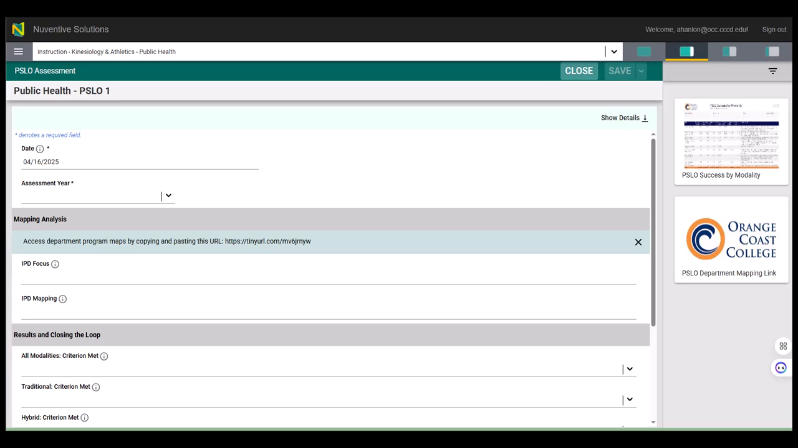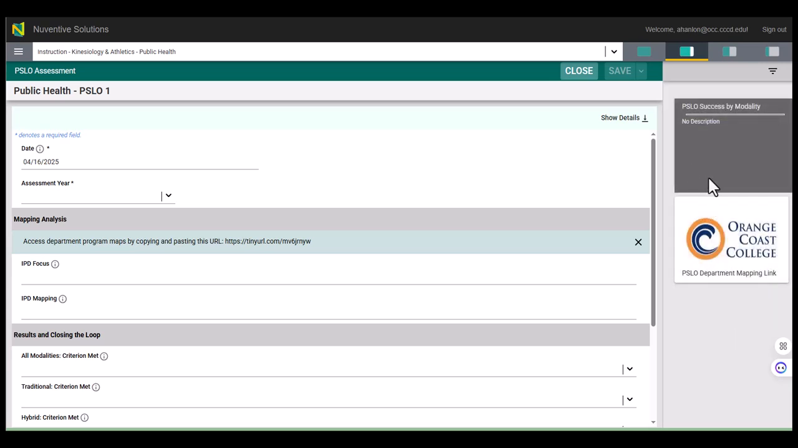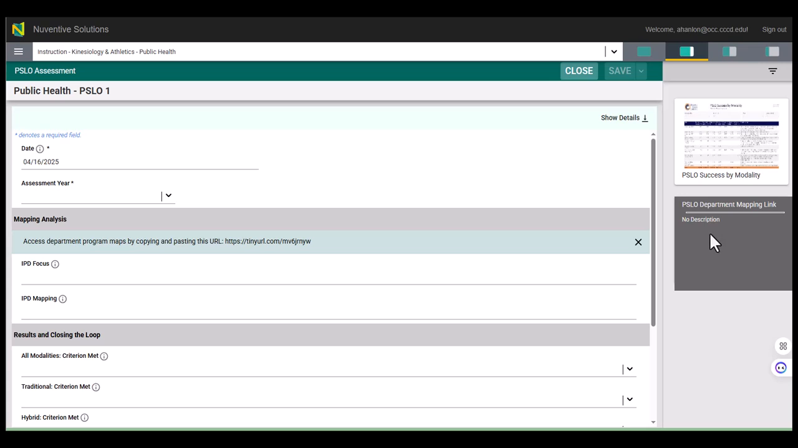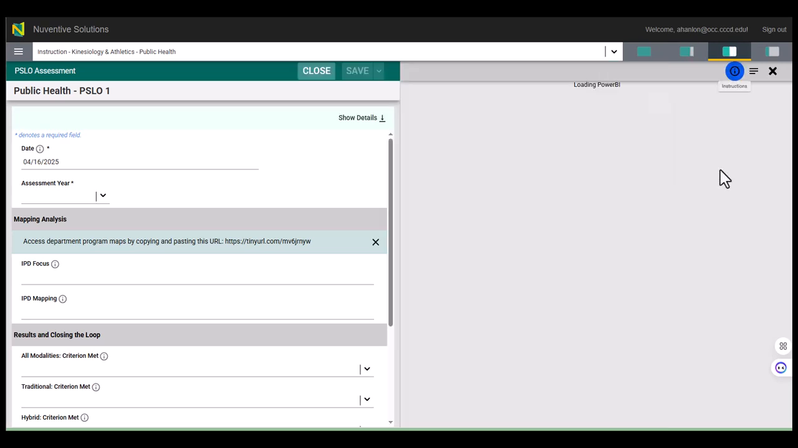Ready to move to the next step, which is results and closing the loop. This is the step where we will look at the data that was rolled up from the PSLO assessments that were completed during the 5th cycle. In the right-hand data view, there are two documents: the link to the folders that we used in the prior step, and then a dashboard that says PSLO success by modality.